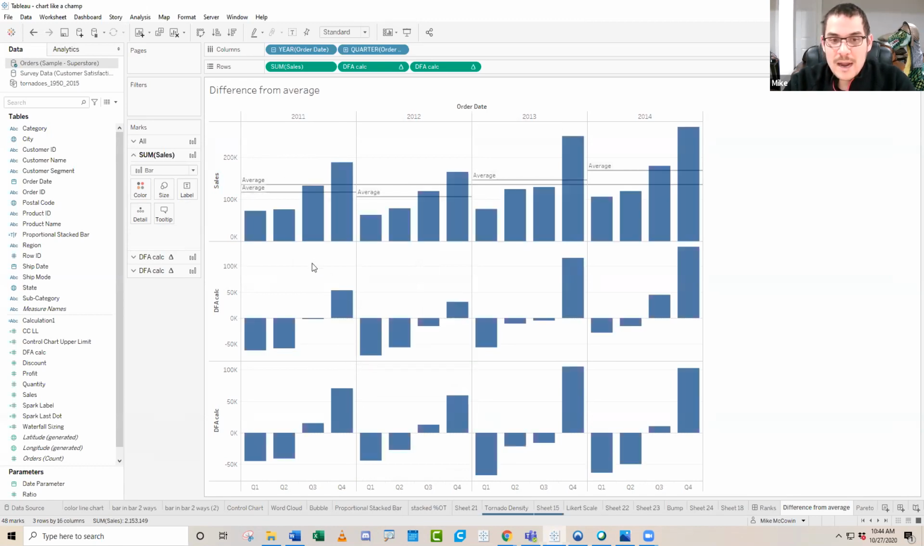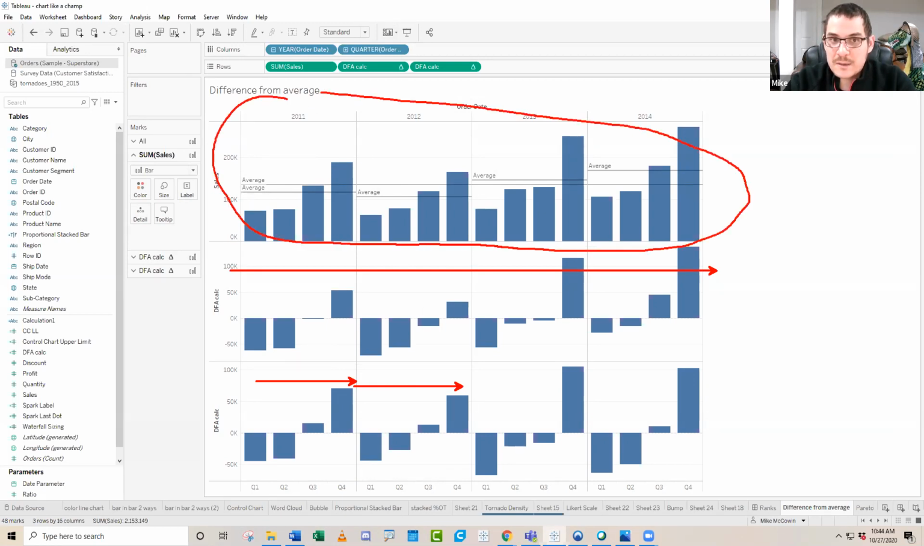So it's a really cool way how you can use your table calculations to scope either the entire table or by pane, and then you can subtract or add values from your true sales numbers right up here at the top and get those differences from average.